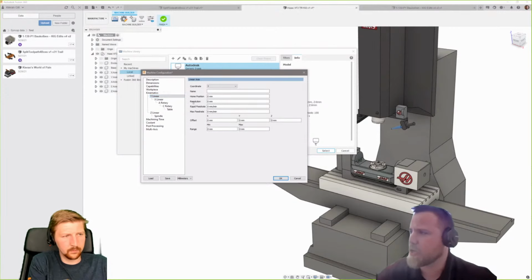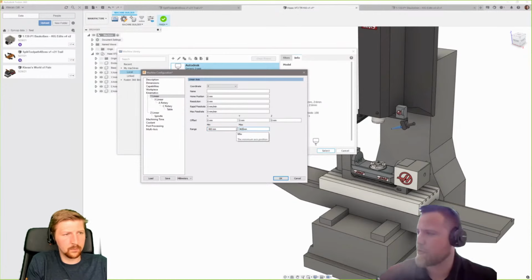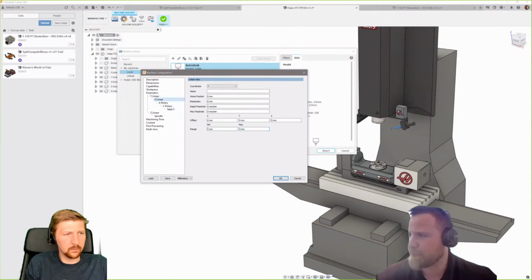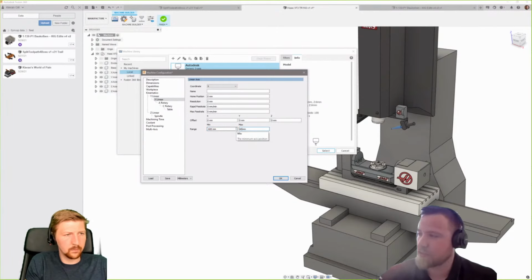orthogonal axes. So we can give it a specific name or an alias, but really the bit that I want to focus on there, you can see that home is positioned at 0, but the bit I really want to focus on here is the range. So for this Y-axis, we're going to put in a minus 400 millimeter range and a positive 400 millimeter range. And for the X-axis, we're going to do the same thing. Here, we're going to use a minus 600 millimeter range and a 600 millimeter range as the max.